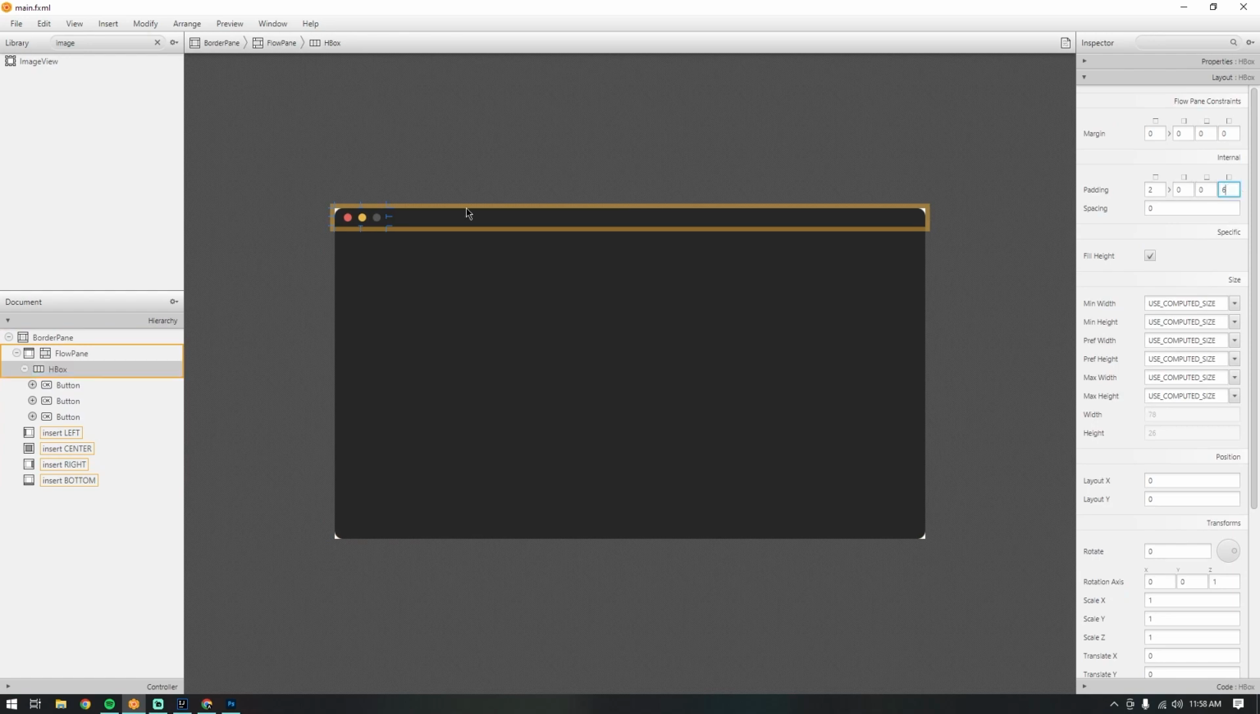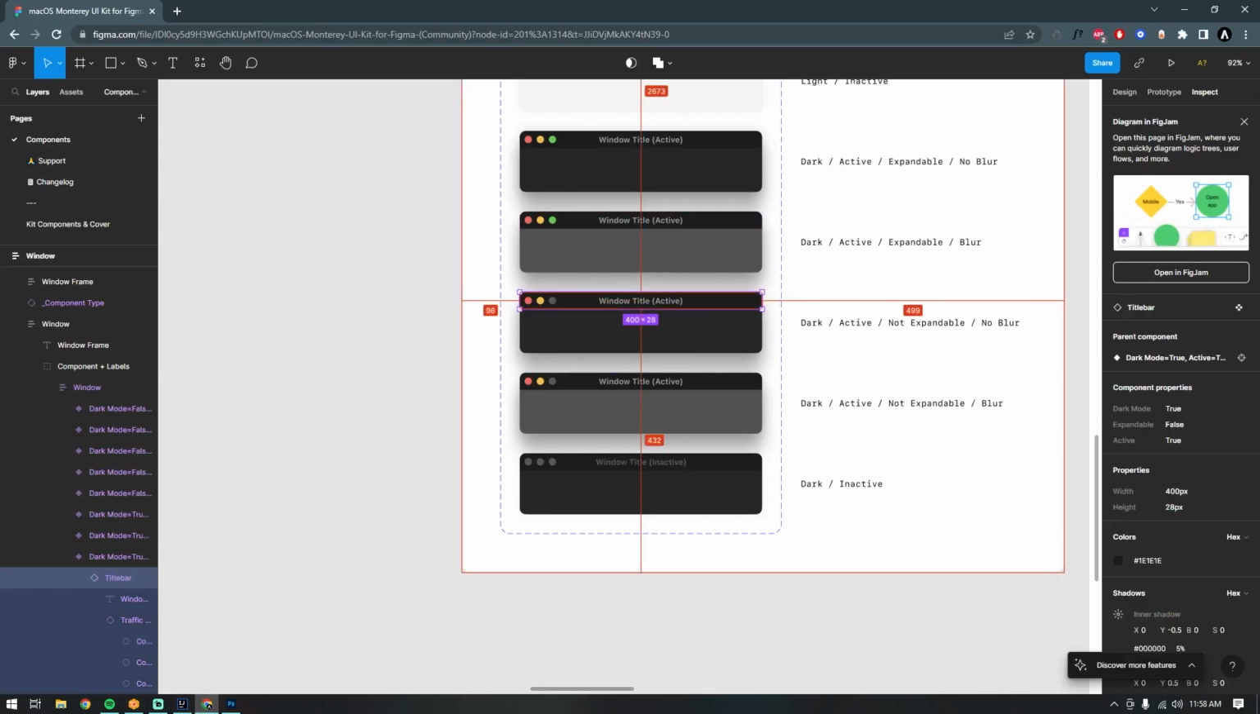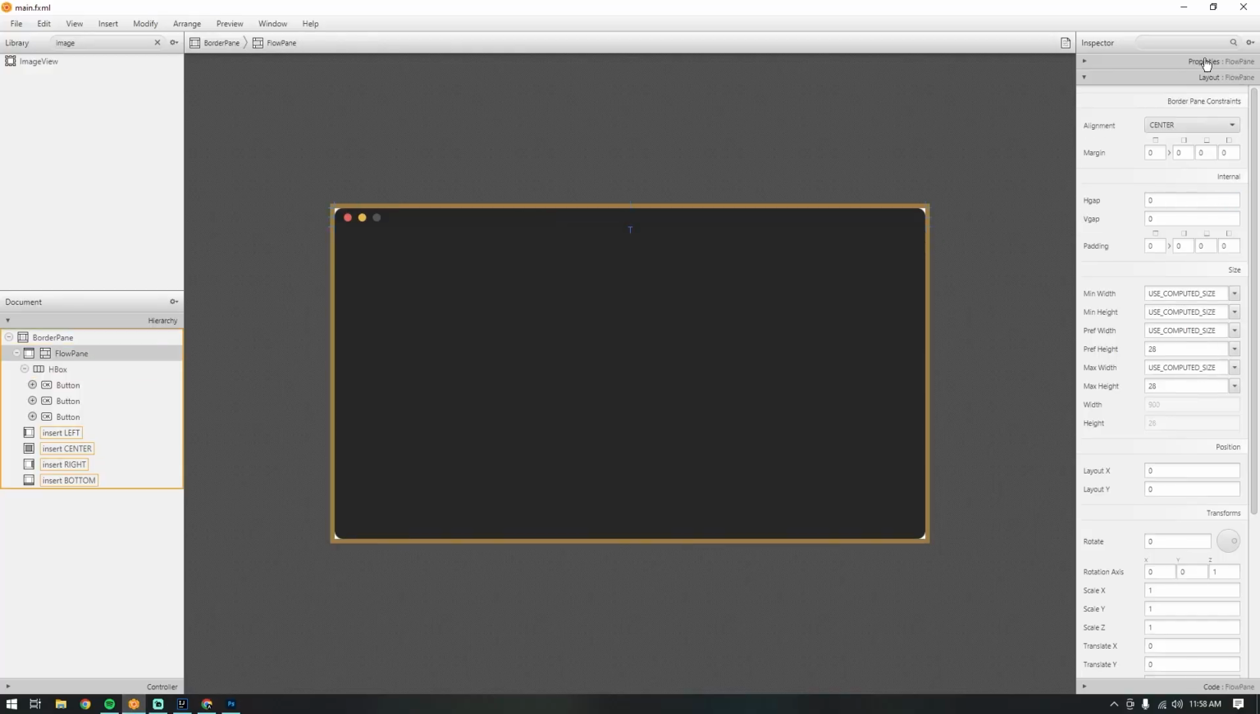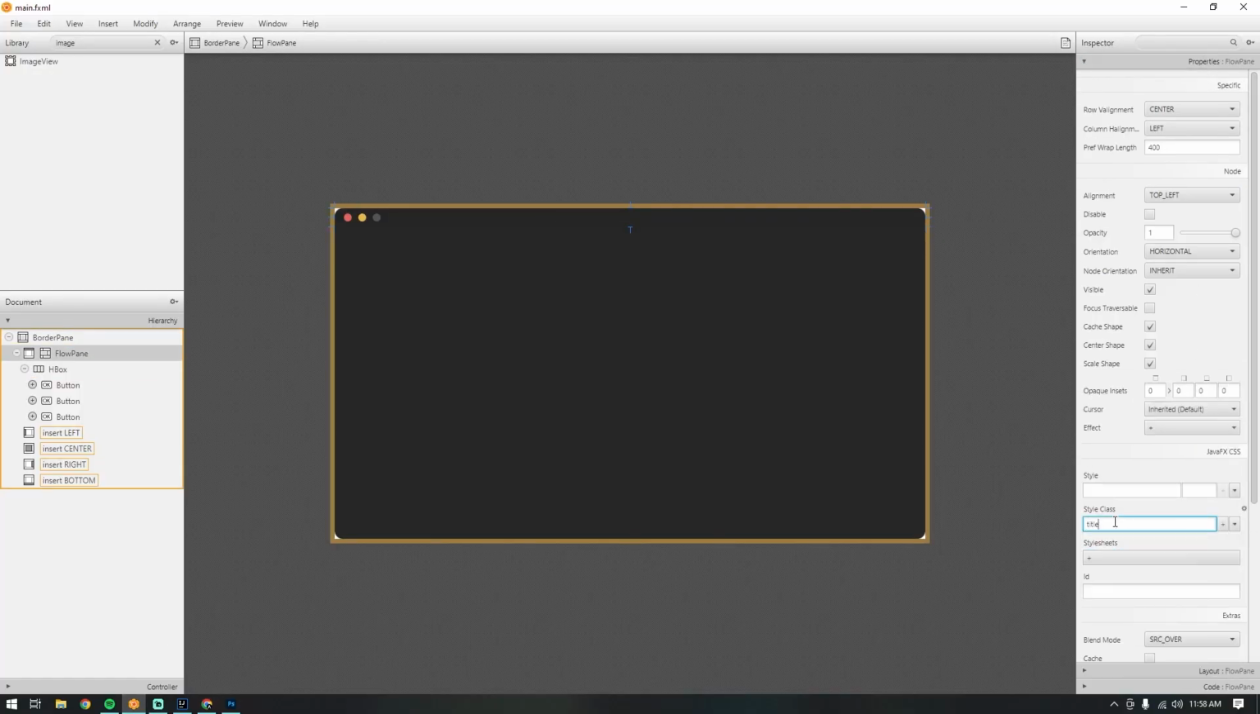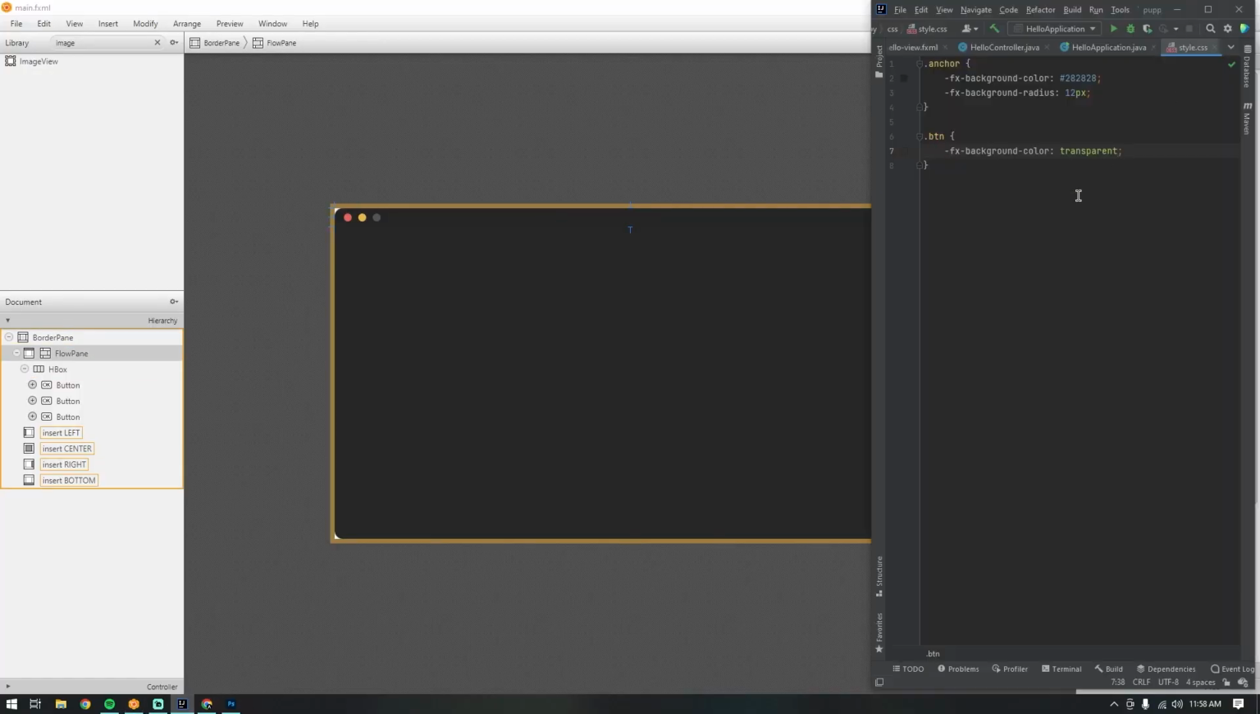And then don't forget to change the color of our title bar. It looks like we haven't done that yet. So I will do that now. We'll just add a new class and use CSS to do that. So let's make it a dark gray, darker than our background. And there we have it.